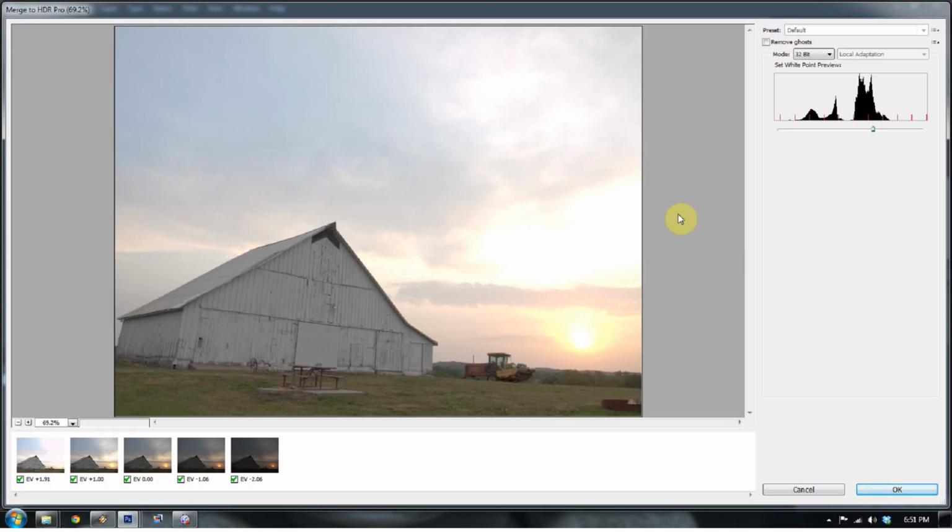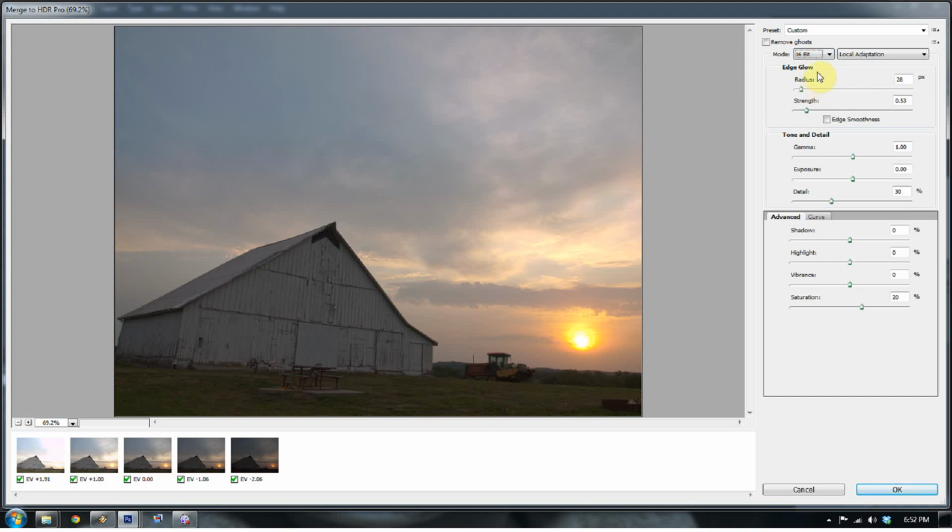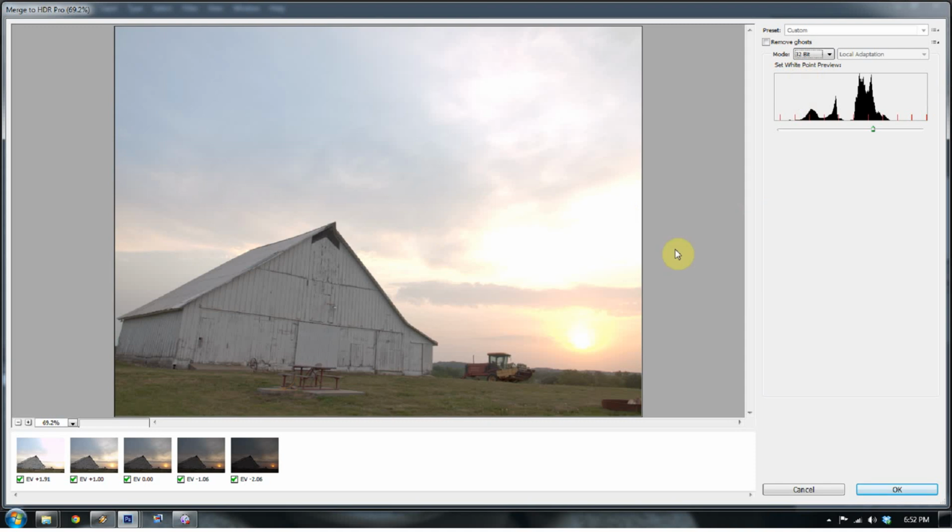Okay. So now we have our intermediary file coming up here in the Merge to HDR Pro dialog box. If you don't have 32-bit selected from the last time we did a 32-bit image, it's going to default to something like 8-bit or 16-bit. So go ahead and change that to 32-bit, and you're going to realize all those crazy tone adjusting sliders go away, that I don't really care for anyway.